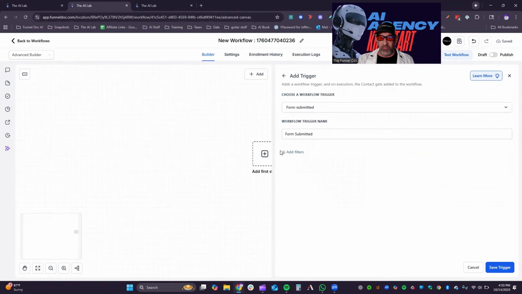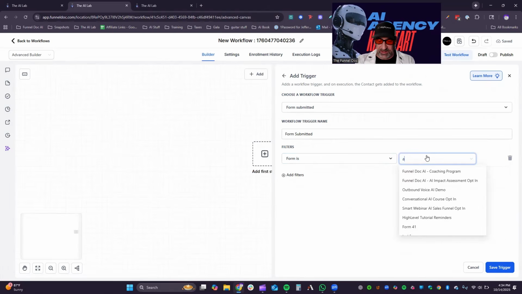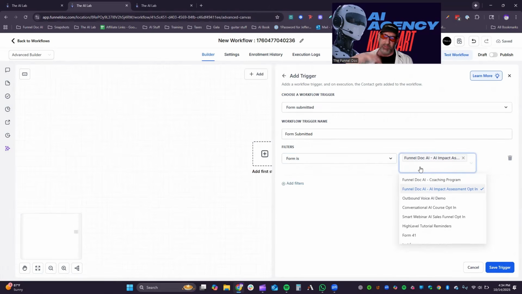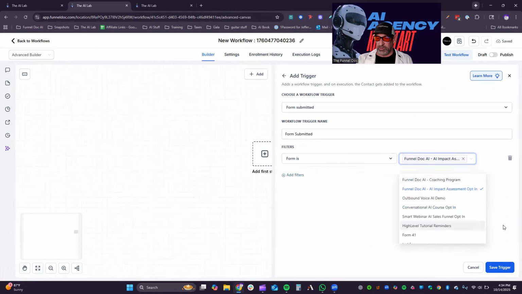So we're going to go to submit form. We're going to pick form is, and we're just going to say it's AI impact assessment. There we go, impact assessment, opt in. The other thing that's really cool is you can now add multiple forms as well. You were able to do this before the update as well, but there you go, I'm going to show it to you.